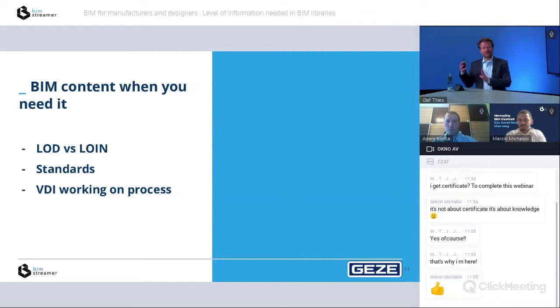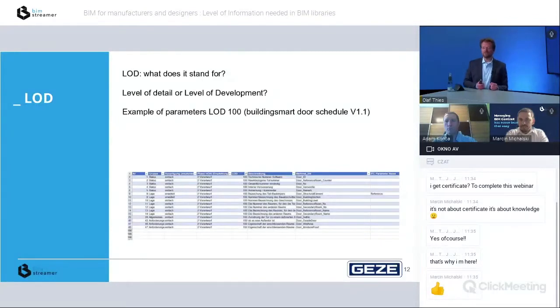But we have some standards that are really on our way to get things done properly, and not forget anything. You remember the first slide with the guy who forgets something. So what is it about? We start with the old level of detail or level of development. LOD stands for, in my opinion, level of detail.